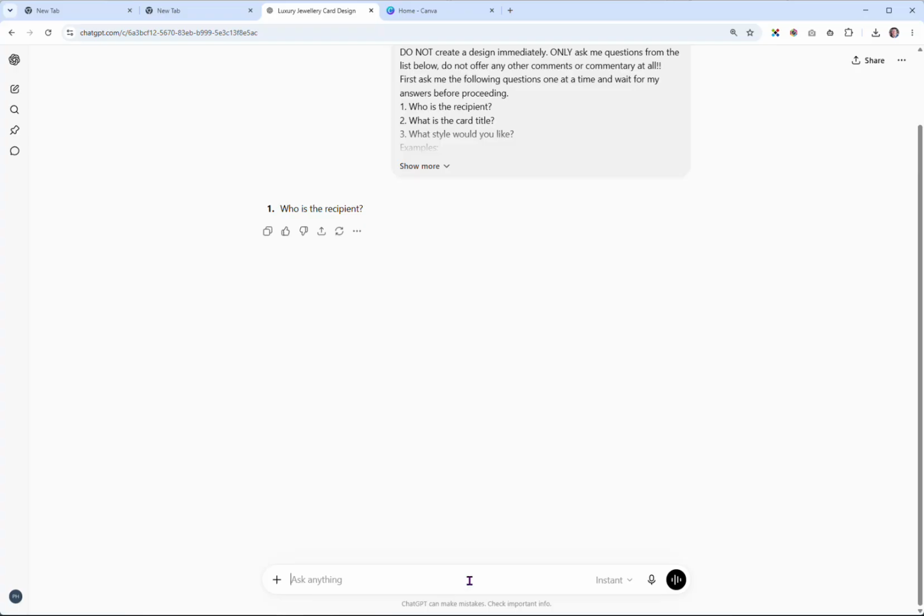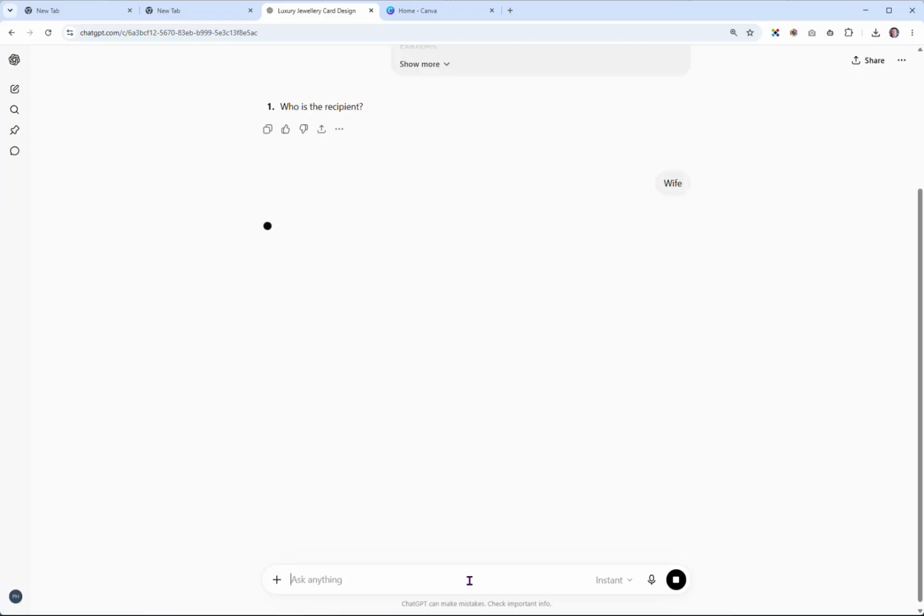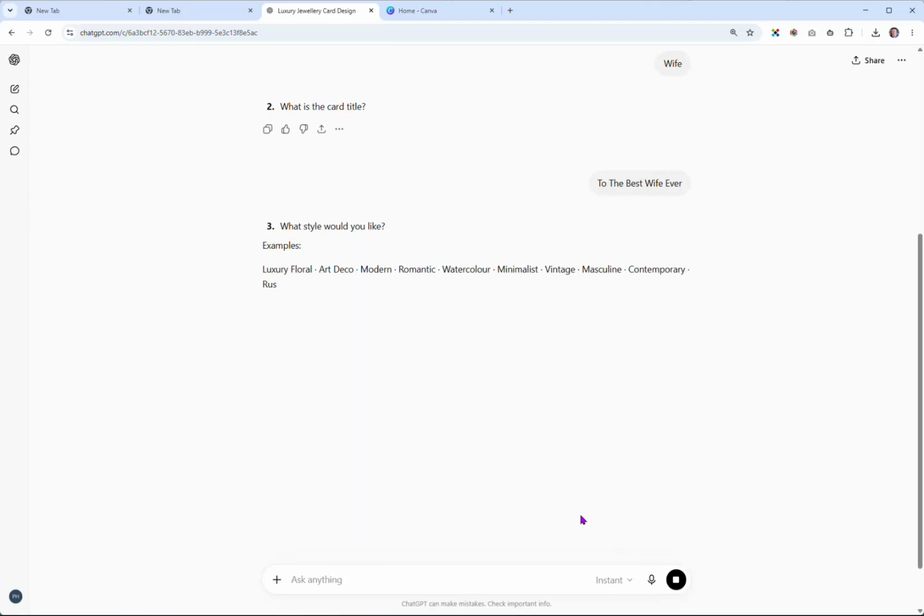So who is the recipient? For that, we're going to go wife. What is the card title? I'm going to go with the best wife ever. What style would you like? We've got a list of examples here, but you don't have to go with any of these. You can just type in what you feel. So we'll go romantic.